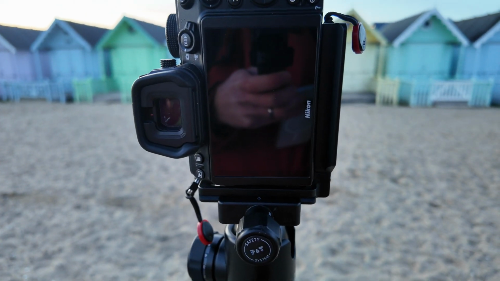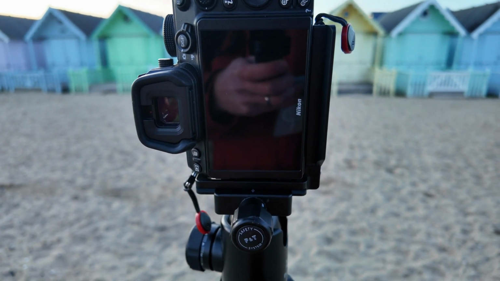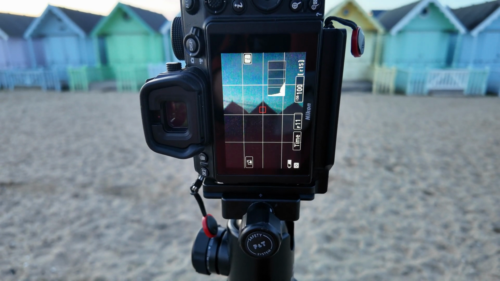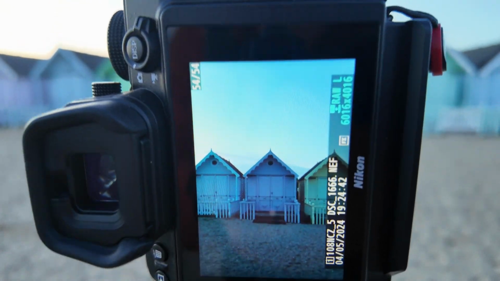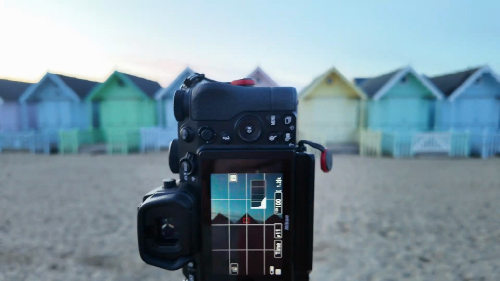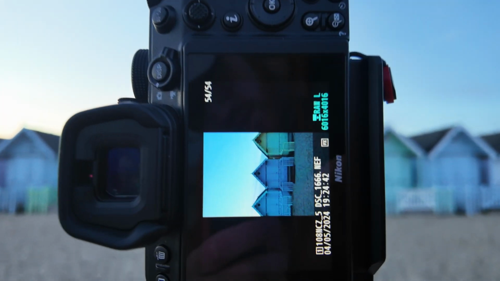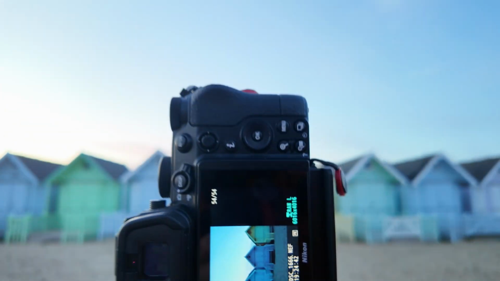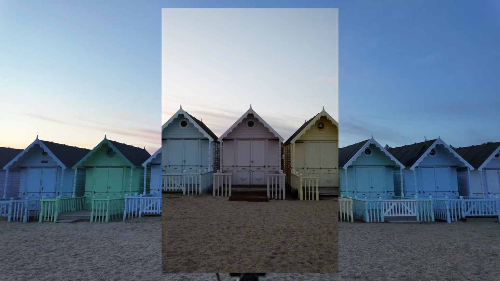7, 6, 5, 4, 3, go. Can't really see it on there. I'll put that on the screen now, and you can have a little look at that. I won't edit it, and then I'll do an edited version so you can see what both look like.